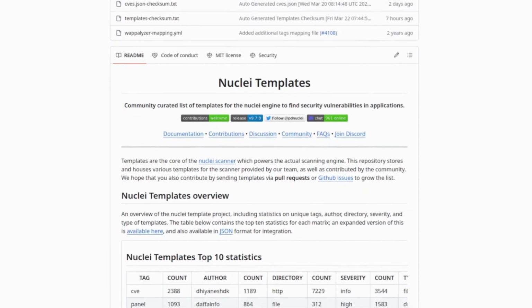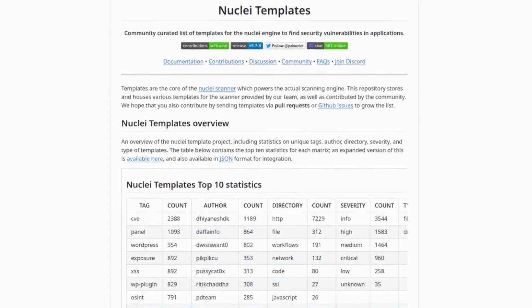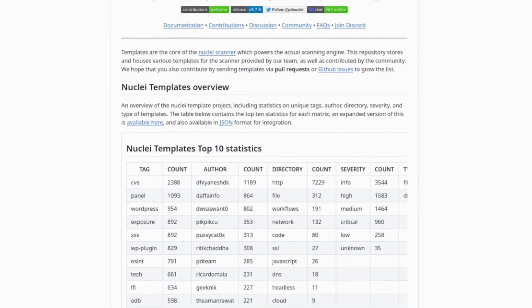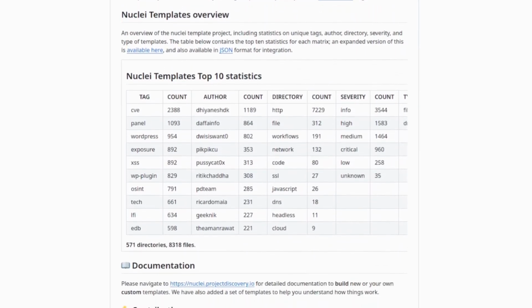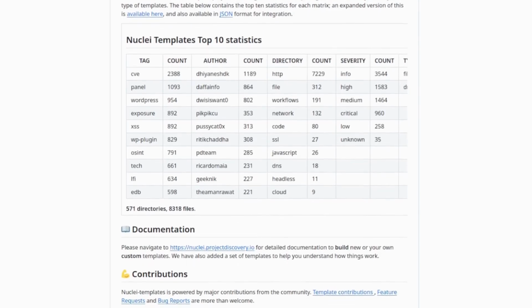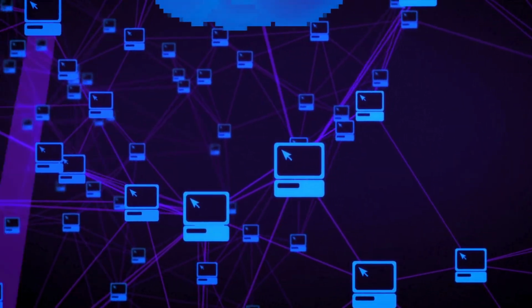Nuclei templates are made for testing certain vulnerabilities, either known ones with configurations, CVEs, default credentials, general fuzzing techniques, or even more. It's a pretty powerful way to describe how you can detect the issues, and it's also a very powerful technique to test at a mass scale.